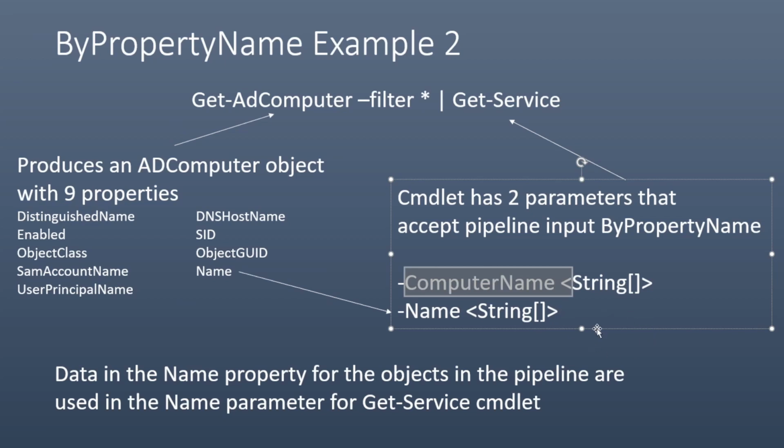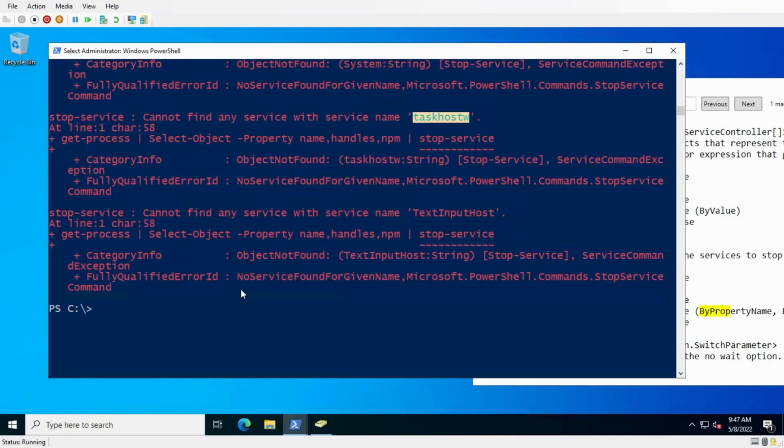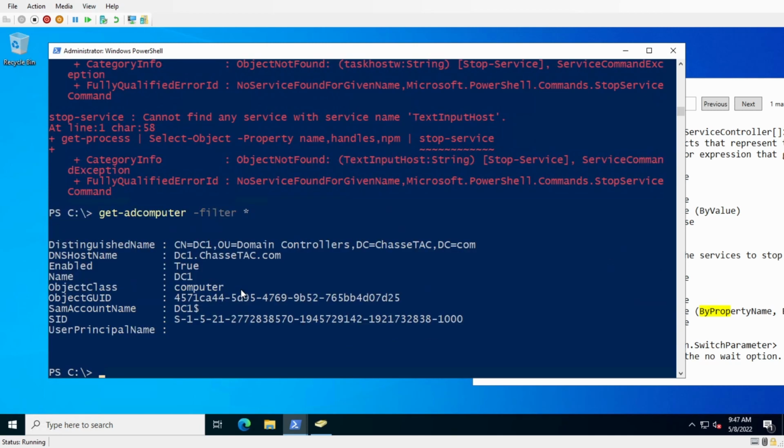Right? So that's how that would match up. So with that, let me go ahead and change over to the lab VM. So get AD computer, filter star. In my lab environment, I only have one computer in here. It's just my domain controller called DC1. So that's my one computer count, and you can see the properties that are present there.